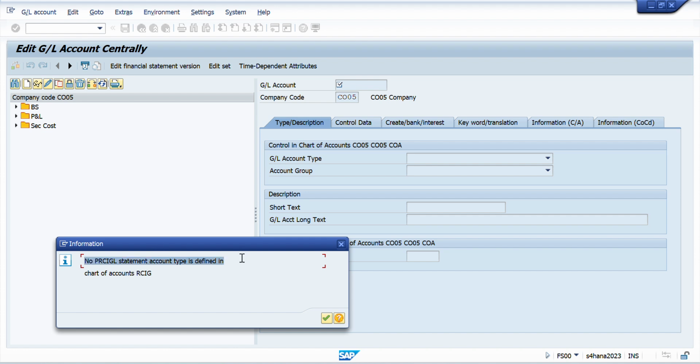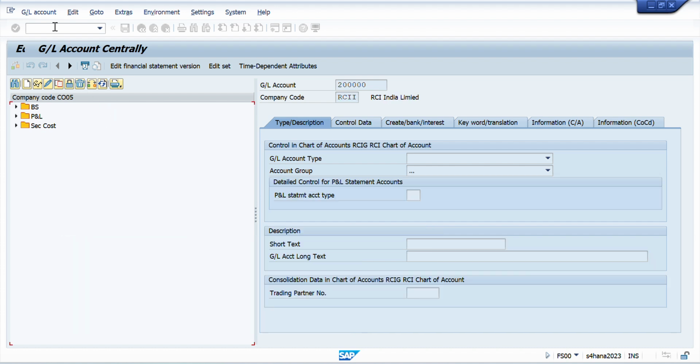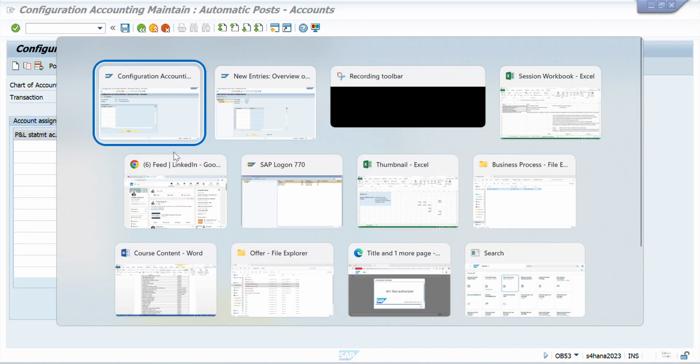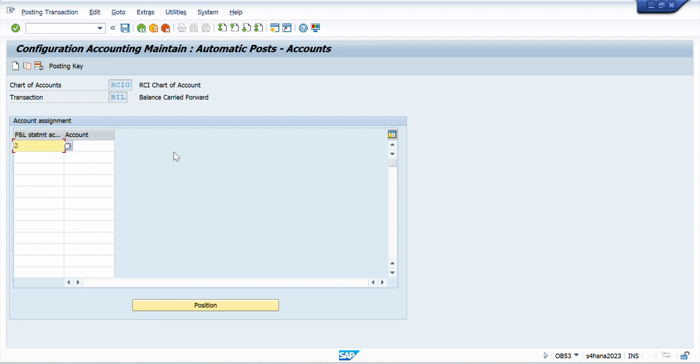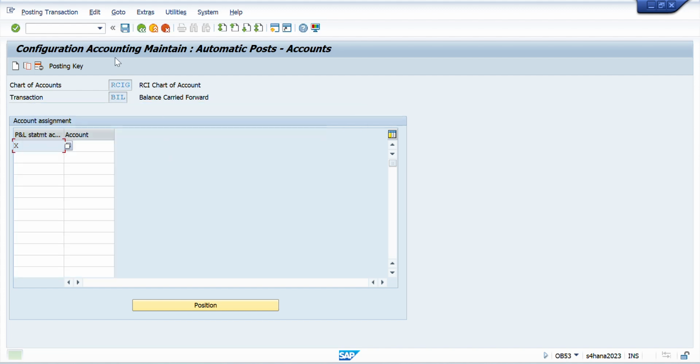For this, there are some prerequisites which we have to do. That is the P&L statement account type defined in the chart of accounts. We have to define a retained earning account. Let me quickly do that. That is OB53. I will come into this particular thing later on, but as of now, let me simply define it.